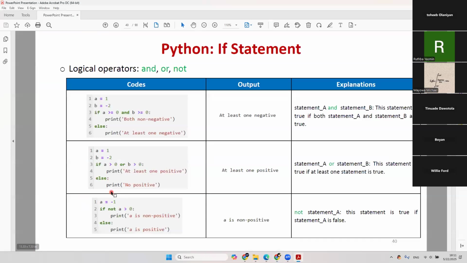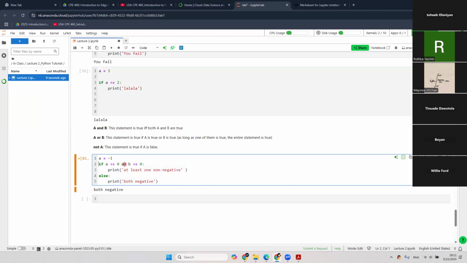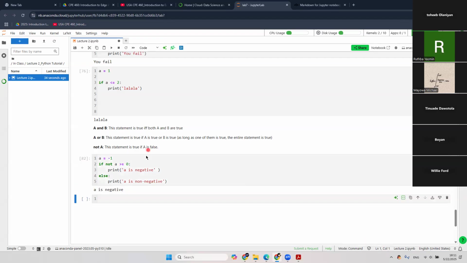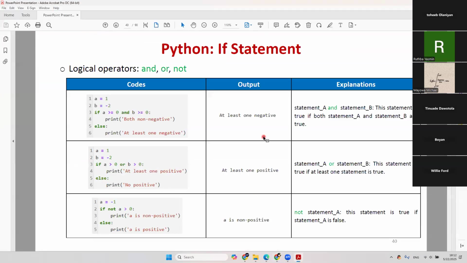The last one will be not. So A equal to -1. Then I'm going to say if not A is greater than or equal to 0, then what's it going to say? If not greater than or equal to 0, that means A is negative, right? A is negative. Otherwise, A is non-negative because A will be greater than or equal to 0. So not is the reverse, okay? But the key is here, the logic. This is actually pretty simple.